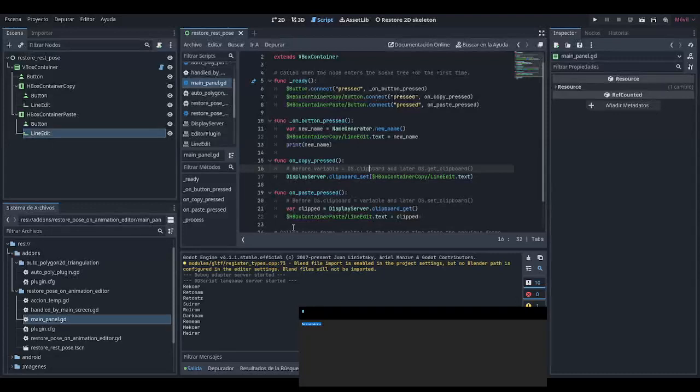So it has changed from the OS class to the display server. But if this has changed, a question comes to my mind: what about the other things that have changed and you don't know when, and there's no info on Google about what has changed?